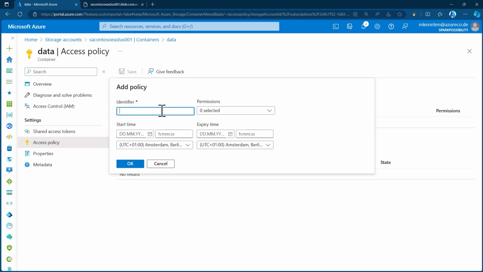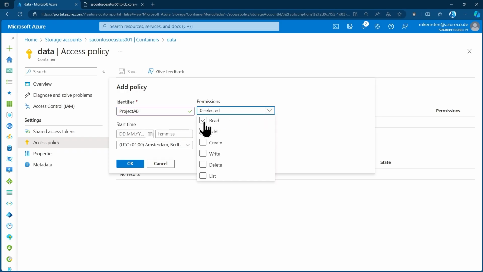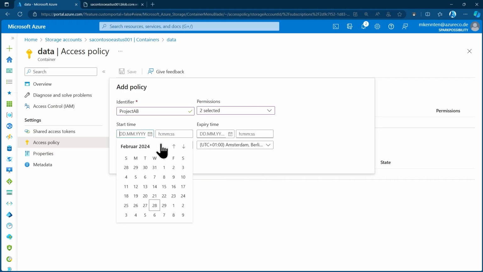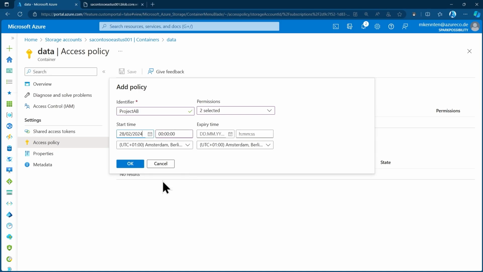How does it look? So I add a policy. Let's say I have a specific project, like a project AB, for example. And for that project, I would like to give everyone read and list rights to all the different items that I will make available by that policy. And I can go ahead and say that it should be starting today, maybe around midnight.